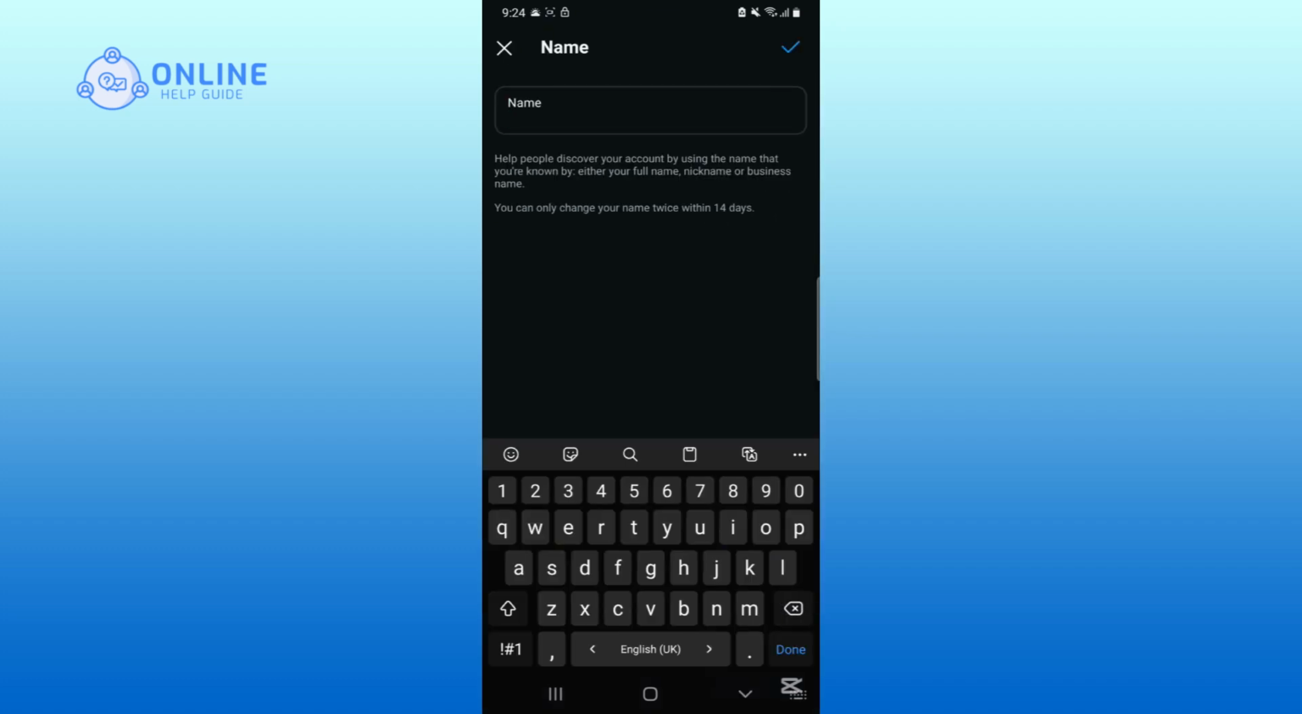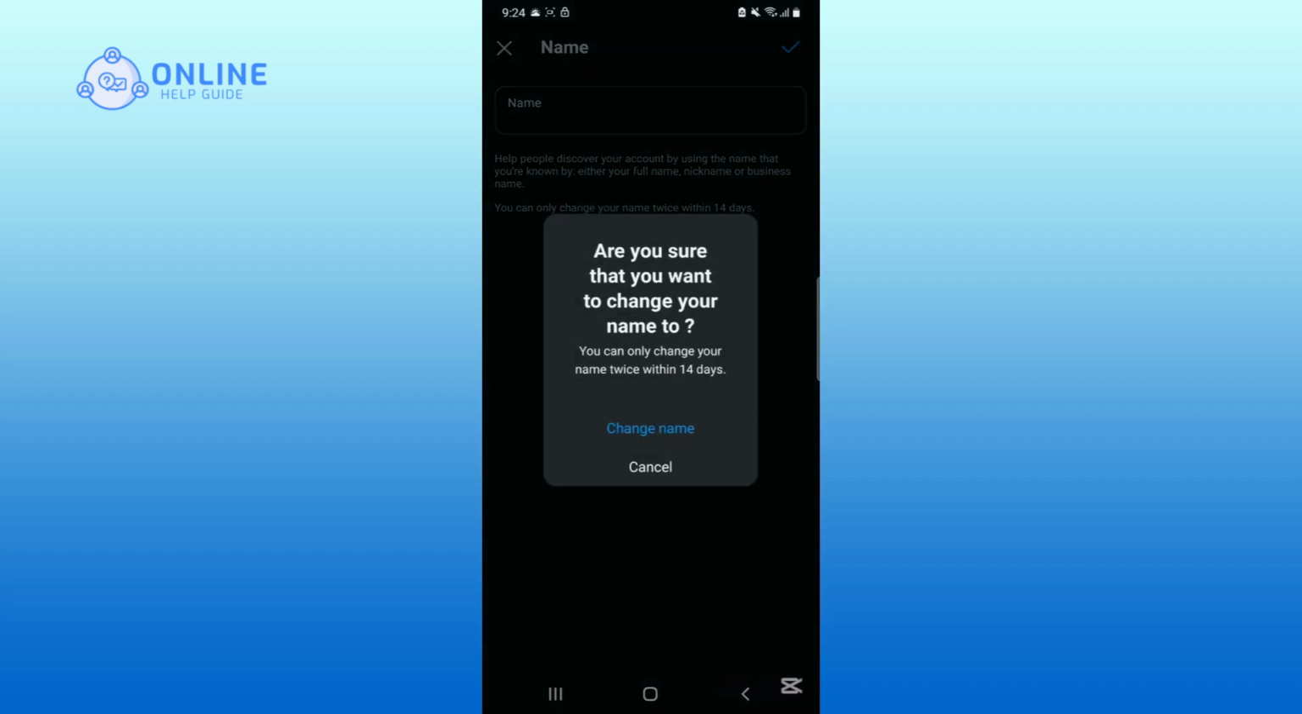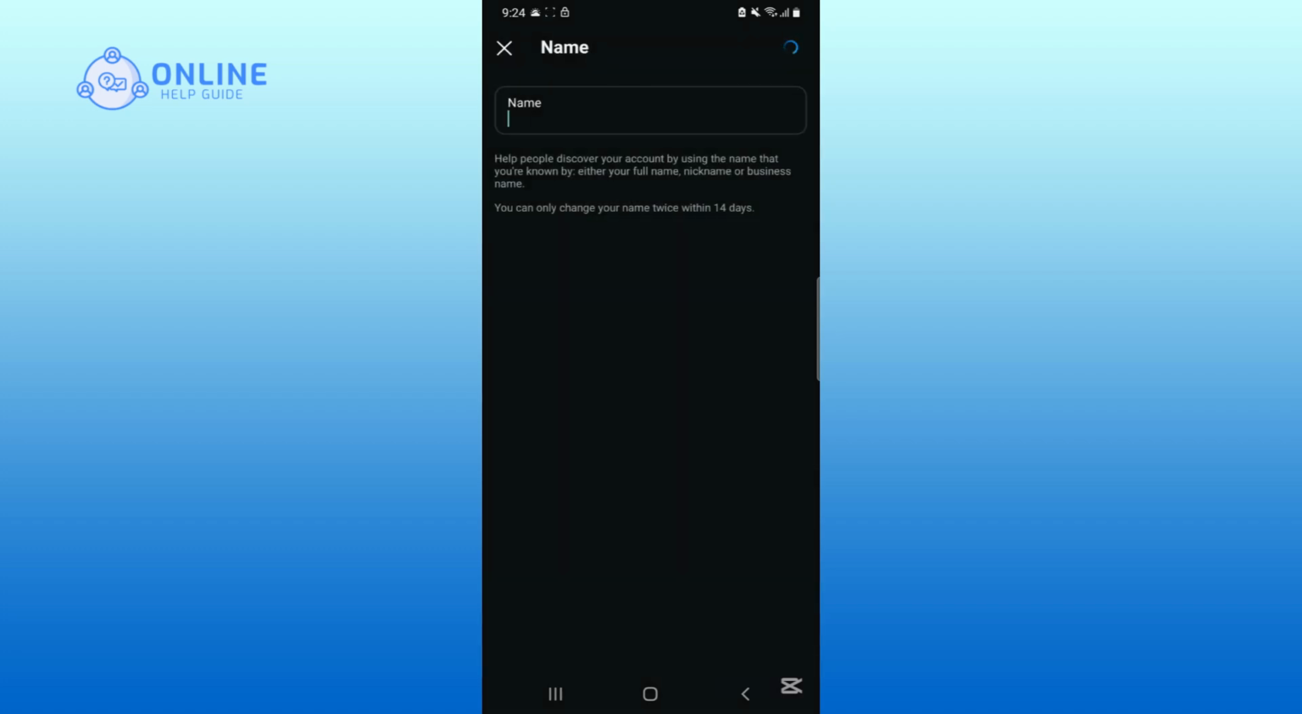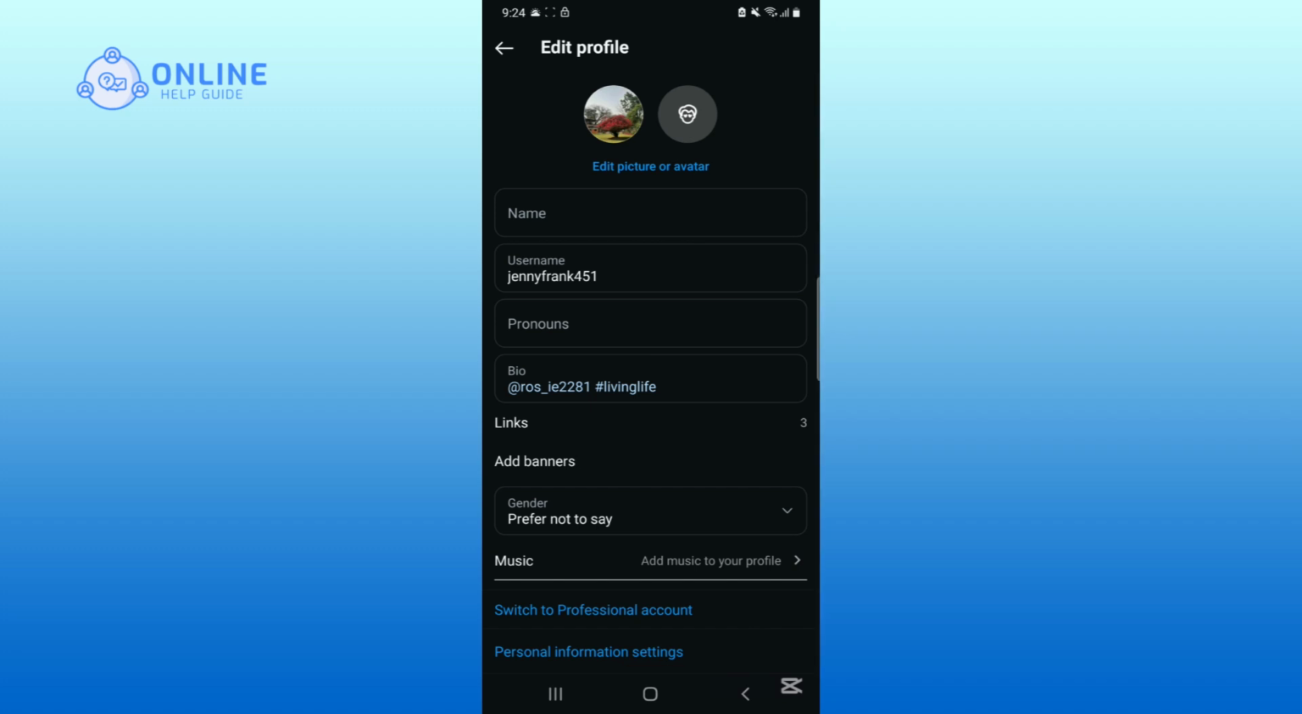At the top right corner of your screen, you can see a tick icon. Click on it. Now tap on the Change Name button. And that's how you can make a name invisible on Instagram.